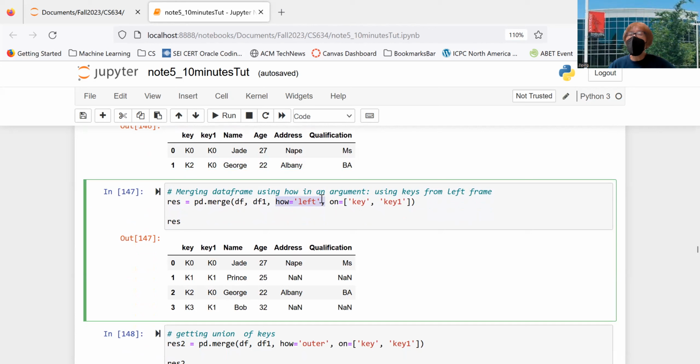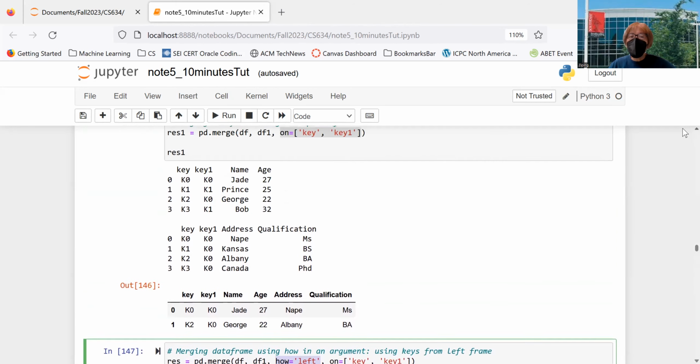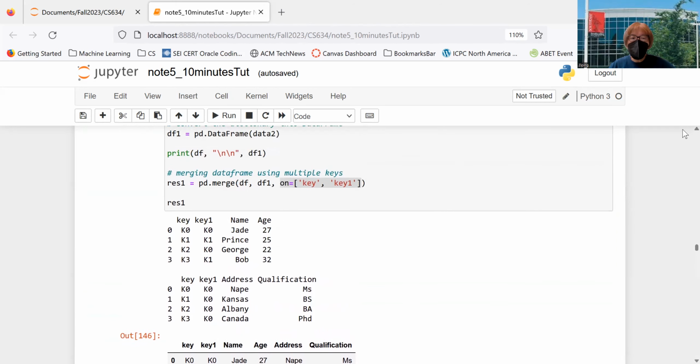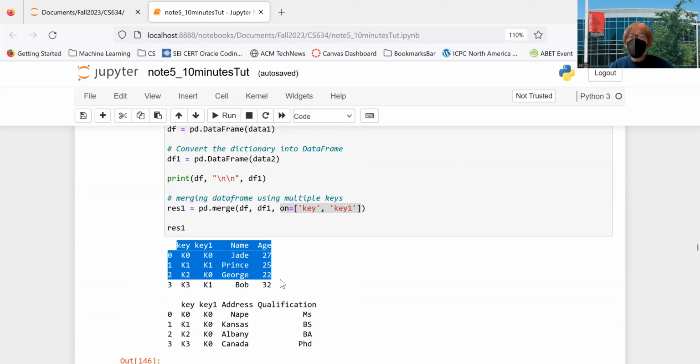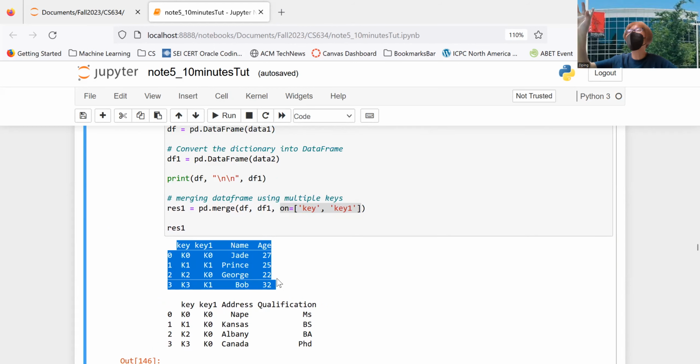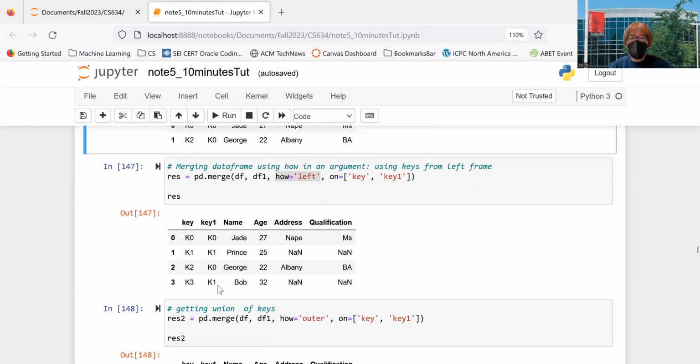So here you specify how as left. If it is left, then the left data frame, here this data frame, will be kept as its original. So all of the keys will be kept. And the right will be joined with the DF1. Only the matching ones here.